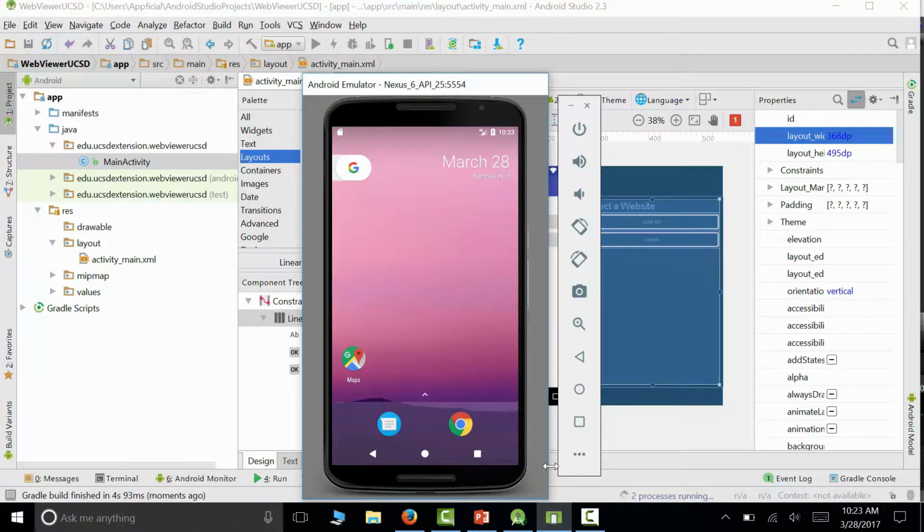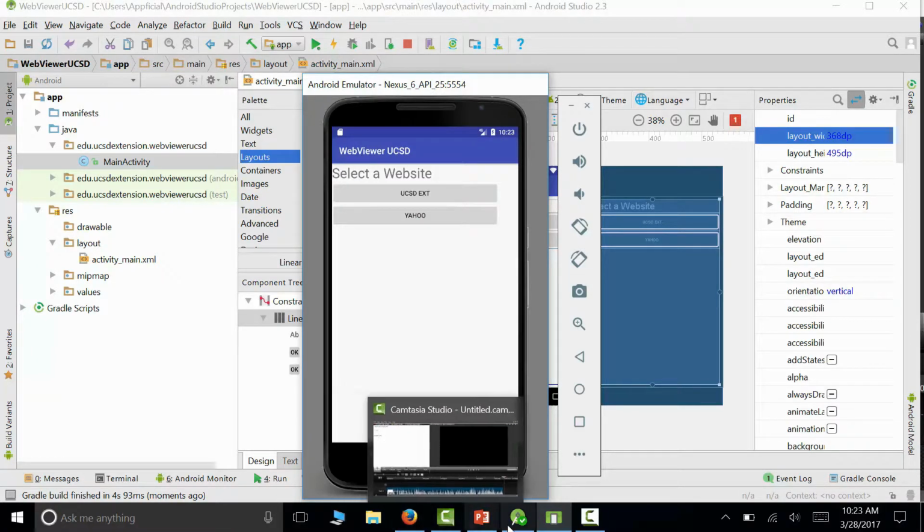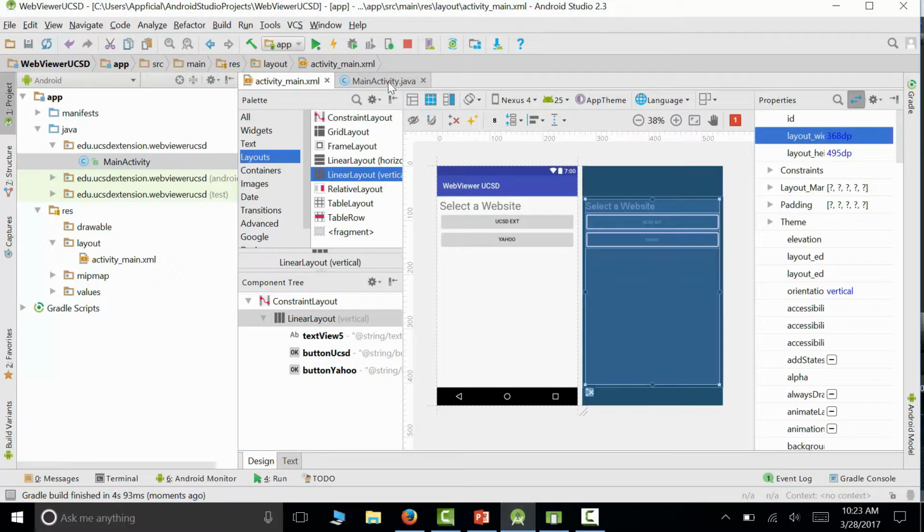So that should restart the app. And that looks a lot better. So let's now make these buttons work. So the first thing we want to do is create our buttons. So we declared them. So let's go back in the code in the main activity.